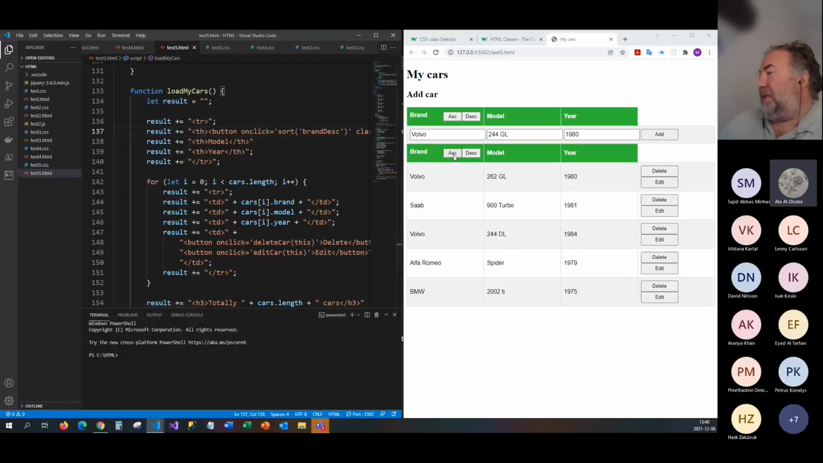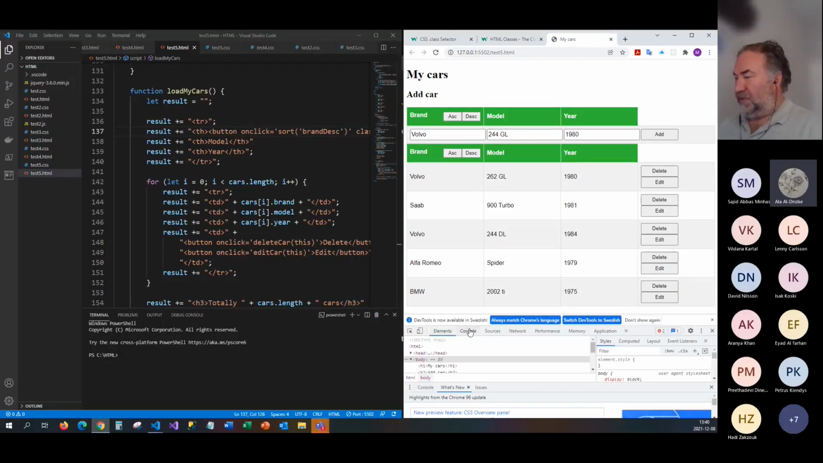So you see that we have the buttons here now on the data section also. I will try to see if it's working. It should be the Alfa Romeo first. If I press here, nothing happens. We could check if we get some errors, maybe, by pressing F12 in the browser. I'm checking the console.